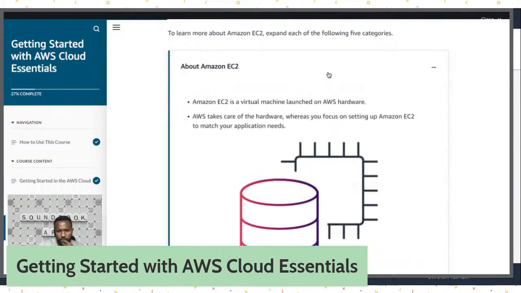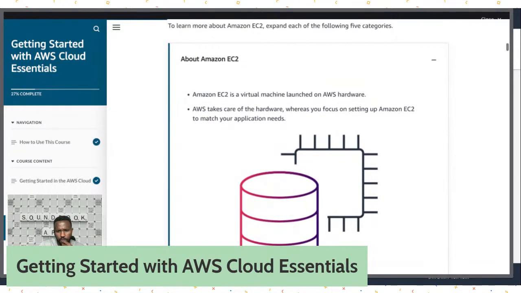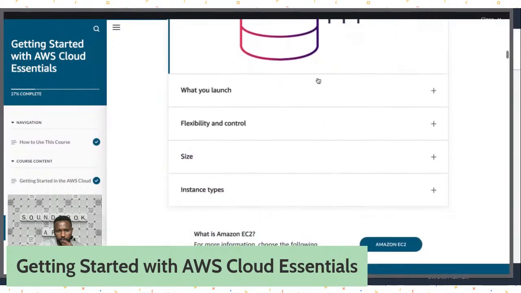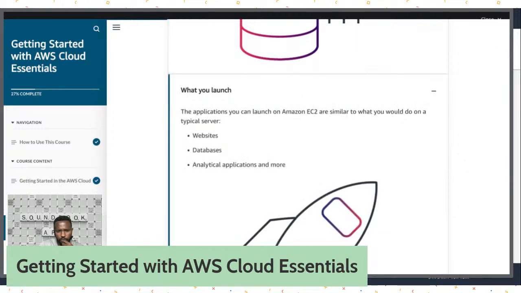Amazon EC2 is a virtual machine launched on AWS hardware. AWS takes care of the hardware, whereas you focus on setting up Amazon EC2 to match your application needs. What you launch: the applications you can launch on Amazon EC2 are similar to what you would do on a typical server: websites, databases, analytical applications, and more.